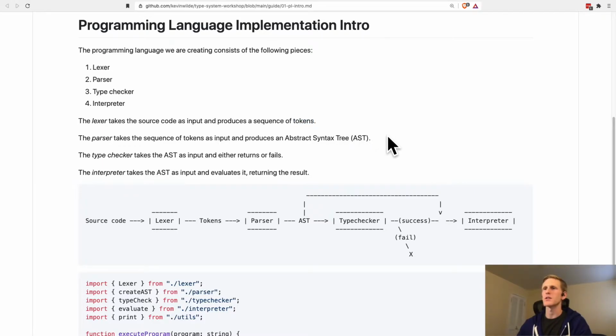The parser consumes that sequence of tokens produced by the lexer and then produces an abstract syntax tree, or AST. Again, I'll explain in just a minute what exactly goes into this abstract syntax tree. The type checker then consumes that AST as input, and it will either succeed or fail. If it succeeds, then the interpreter will take the AST that was produced by the parser and evaluate it and return the result or print the result.